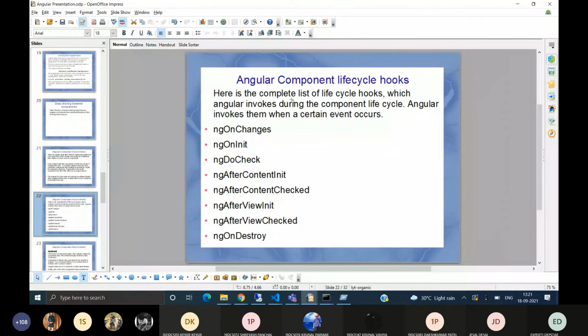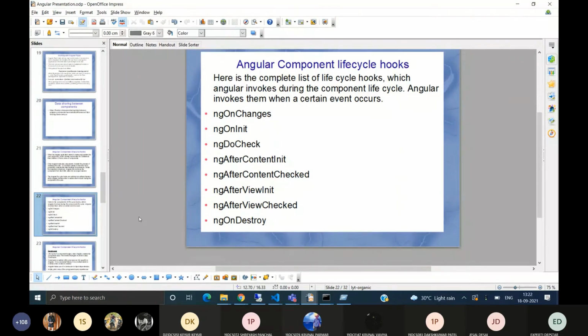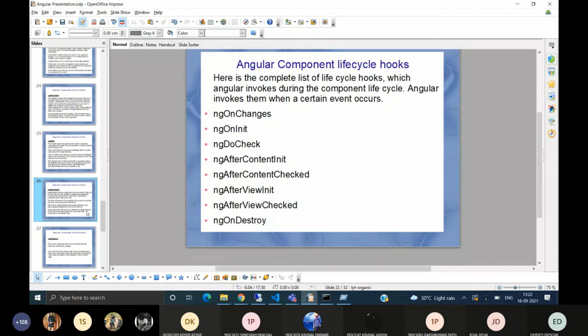Here is the complete list of lifecycle hooks which Angular invokes during the component lifecycle. Angular invokes them when a certain event occurs. These are the component lifecycle hooks: ngOnChanges, ngOnInit, ngDoCheck, ngAfterContentInit, ngAfterContentChecked, ngAfterViewInit, ngAfterViewChecked, and ngOnDestroy. We will see a few methods from this which are more commonly used.